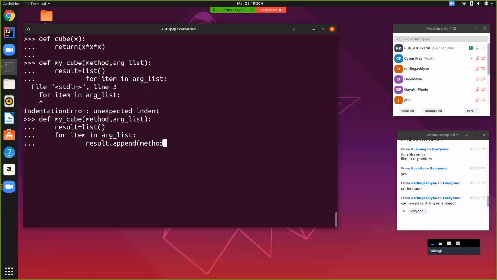Can we pass string as? Okay, that was a previous question. So yeah, darling Ashi, I'm expecting an answer from your side. Item, I guess we passed item only, right?